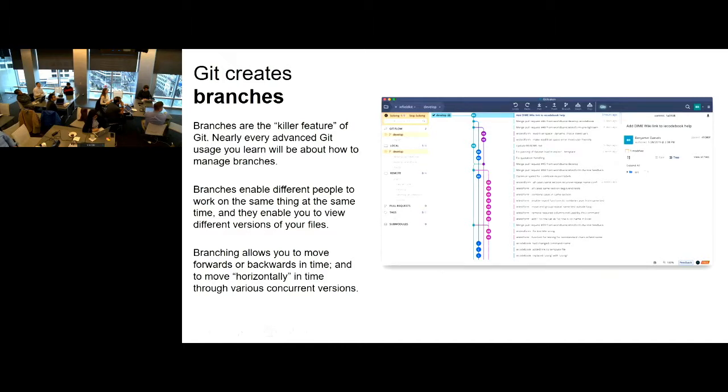Now, the hard part is no one tells you how to do that. Git doesn't tell you how to do that. Your boss doesn't tell you how to do that. Most technical trainings don't tell you how to do that. So what we're going to do today is figure out how to organize ourselves in this way.